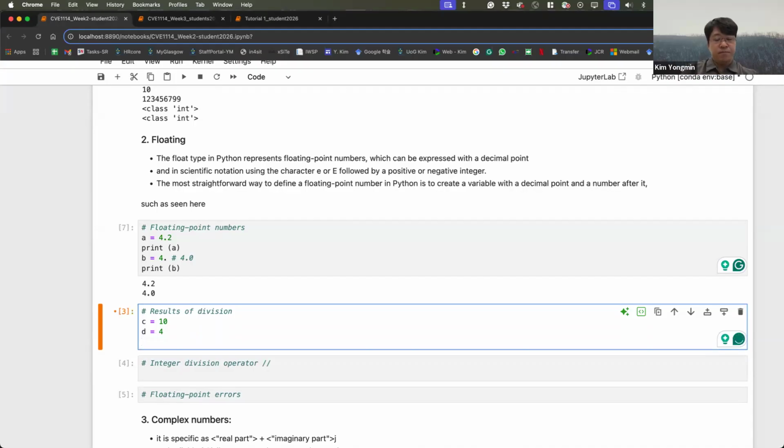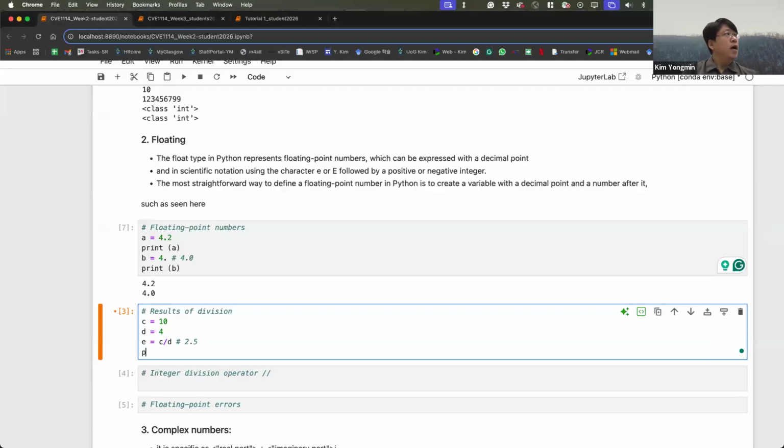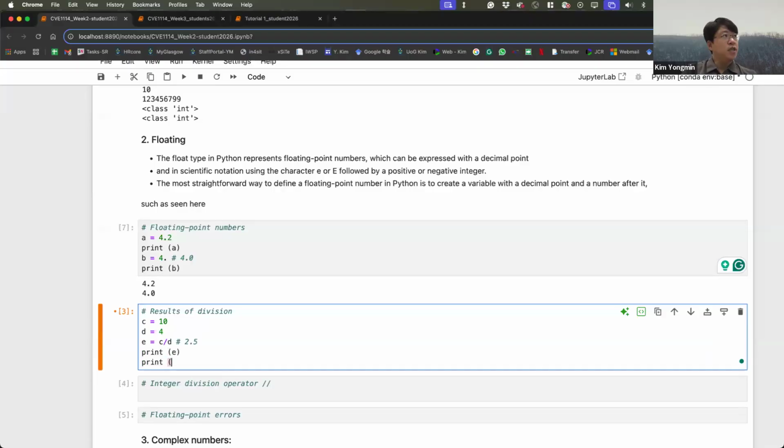If you make the E variable, which is C divided by D, then we can see the results. I hope that it could be 2.5, right? The simple calculation. And then I want to print out the number and I want to see the type of the E variable.